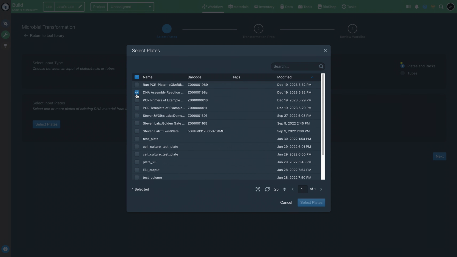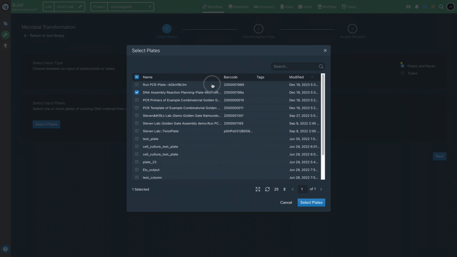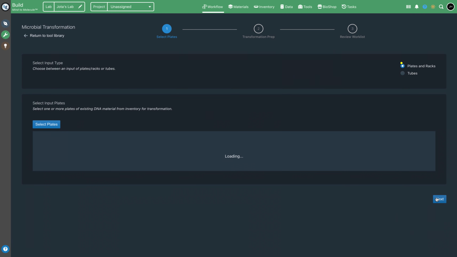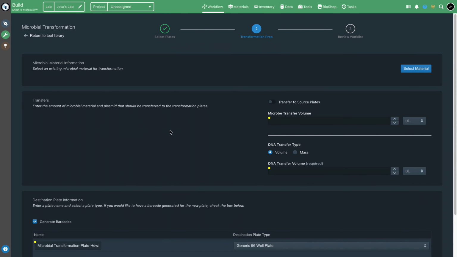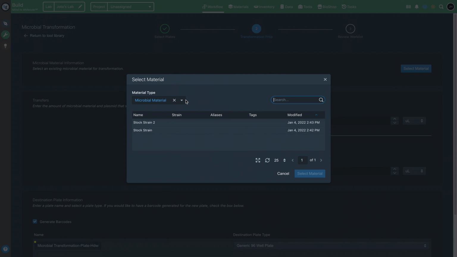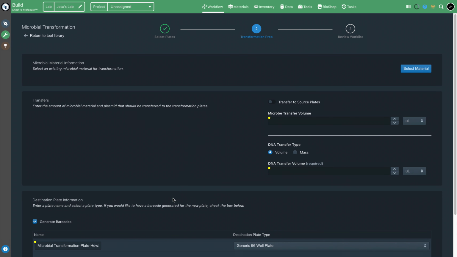We could select the plate that had the finalized constructs that we generated before. So we could generate this plate here as the input constructs that we want, and then we could select our microbial material here, and we could just use this standalone tool to generate a work list that we can upload to our liquid handler equipment or execute manually.